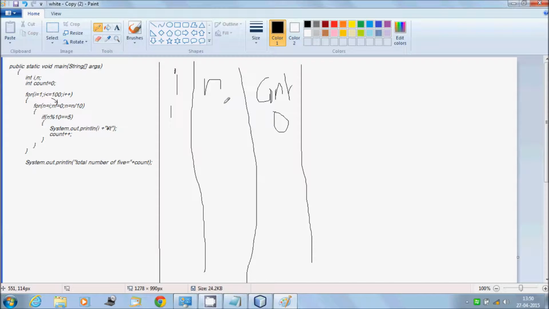What is the value of n? n equal to i means i equal to 1, then n equal to 1. So n not equal to 0 condition is satisfied. Then here n modulus 10 means 1 modulus 10, double equal to 5, the condition did not match. So it does not enter here, and it goes out of this.